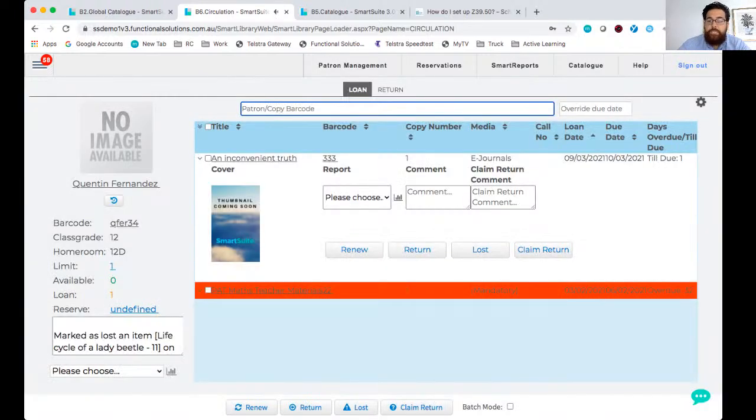Now you can see that An Inconvenient Truth has been expanded, and we can see the cover, and we can see a whole bunch of other information for that particular book. That is telling us An Inconvenient Truth is the last book that we circulated. So if we're circulating some books for a teacher and we're going scan, scan, scan, scan, scan, and we get distracted by something and we need to come back to the screen and go, sorry, which book am I up to? The book that is expanded is the last book that we circulated.